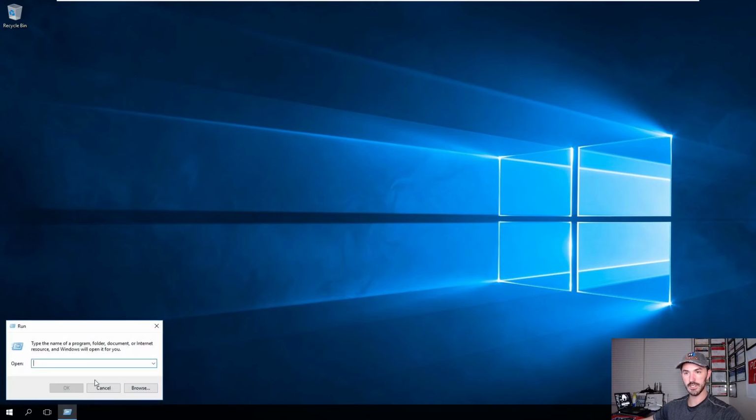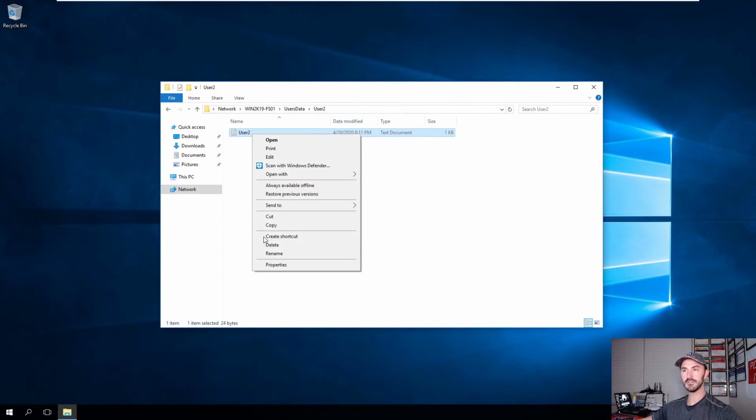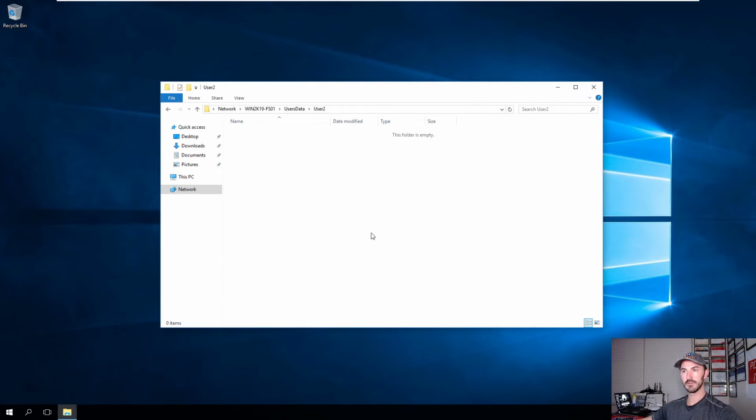So let's go ahead and do whack win 2K19, user data, and this is user 2. So you think I'm going to be able to delete this file? Delete? I am. The reason being because I have modify access. I'm able to modify, so I can add user back.